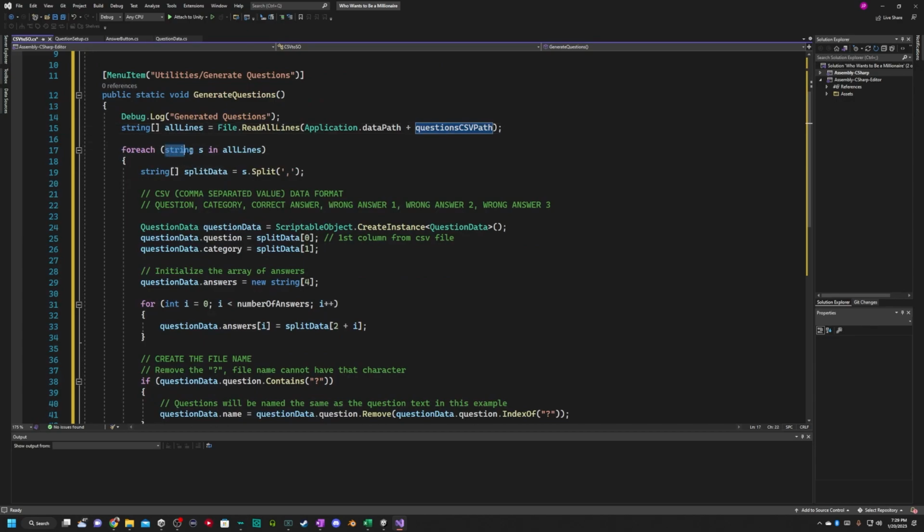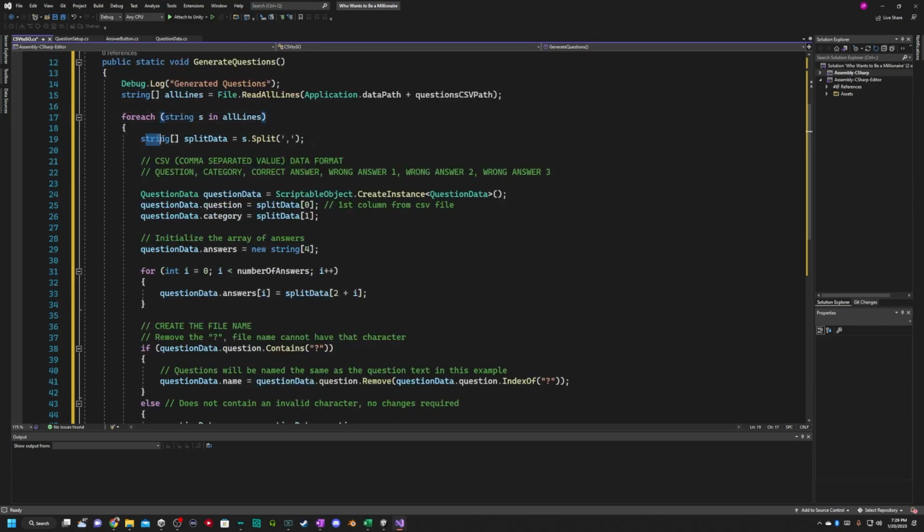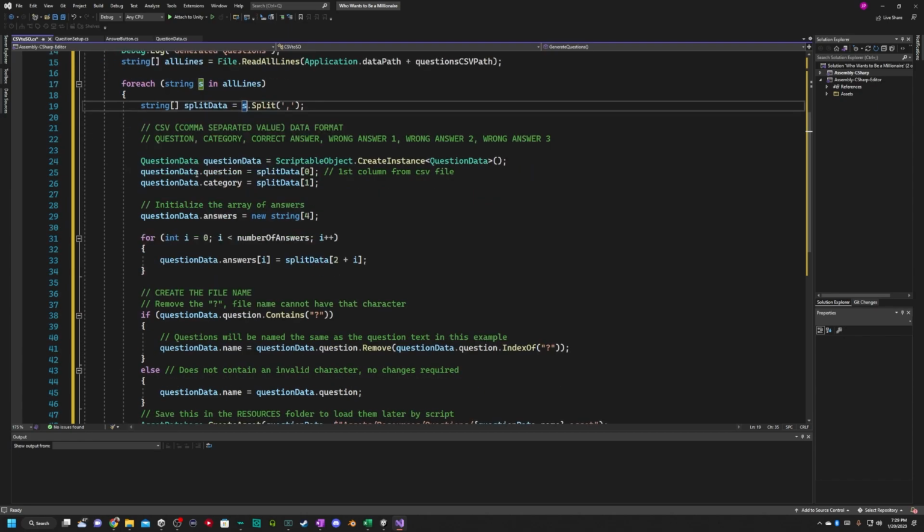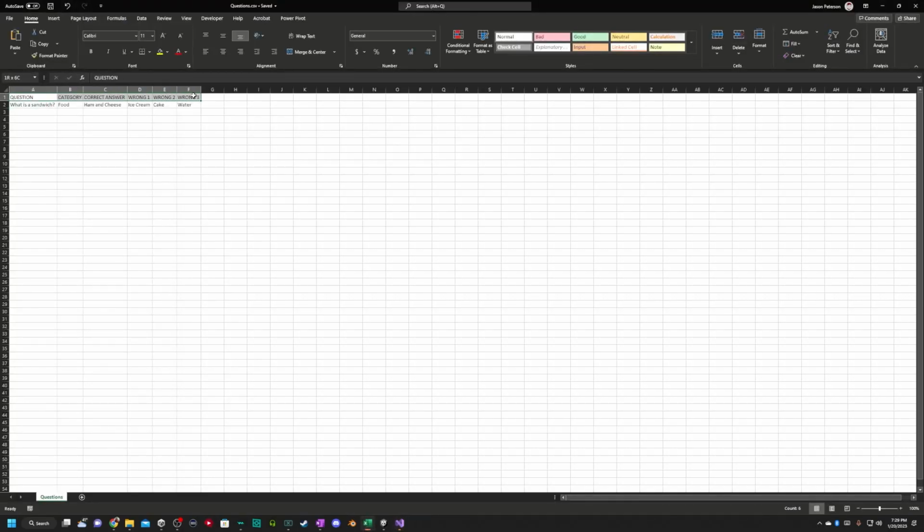So we're going to look through all of the strings, which we're just calling S, in all of the lines we just loaded in, and then we're going to split that data. So we're saying that we have an array of strings from the string being split. Now it's reading in all of them per line. So if we remember here, this will become one string. Split is going to bring it so that way at the commas, it's going to separate them. So we're just separating it into our different columns here.